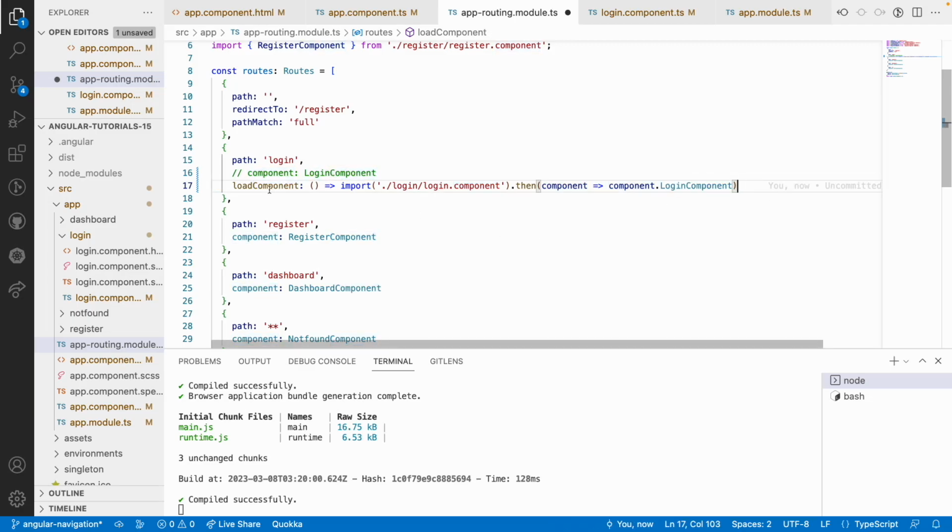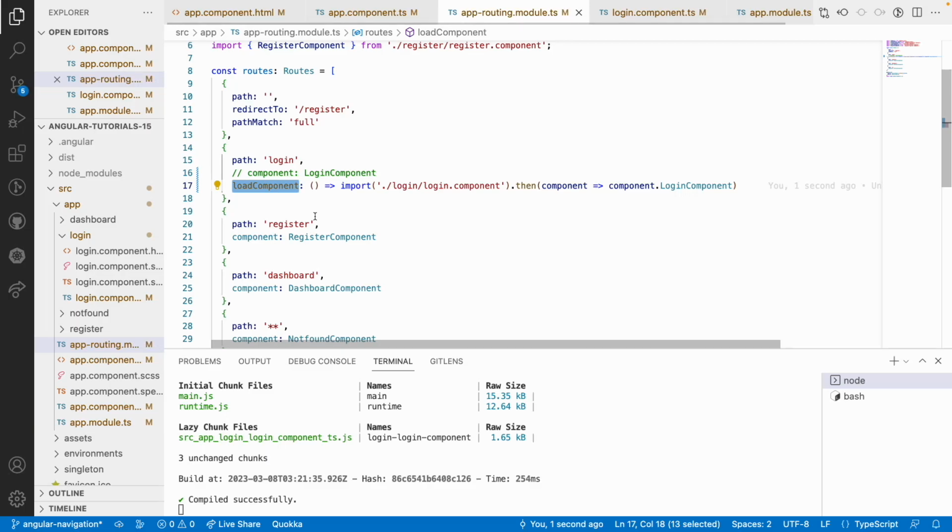What it will do is it will load this component, and this load component will only work for standalone components, not for the normal components. So loadComponent is a property which you can use for achieving lazy loading only for standalone components. Now what will happen? Let's go and see.